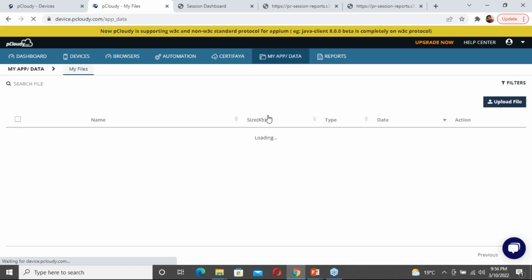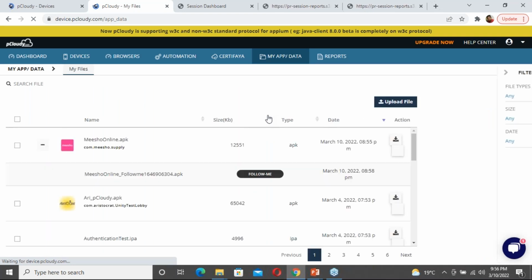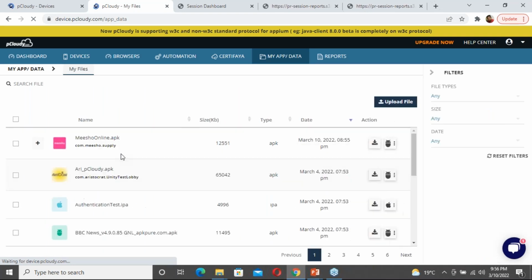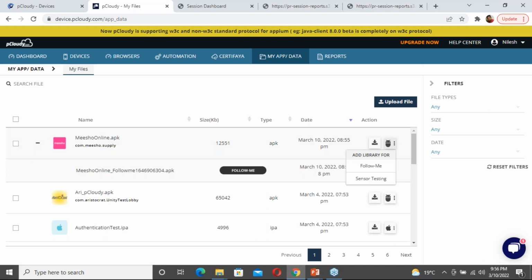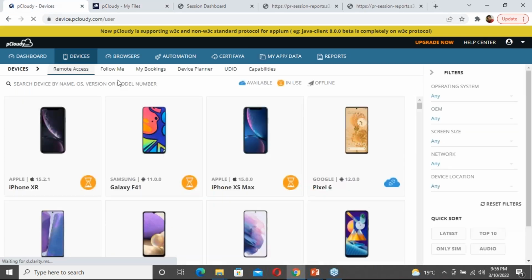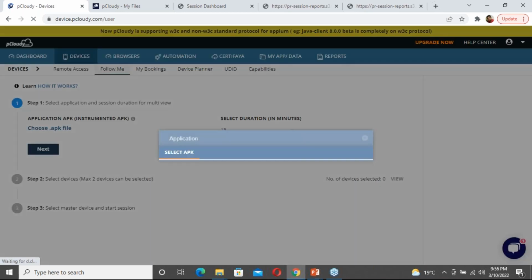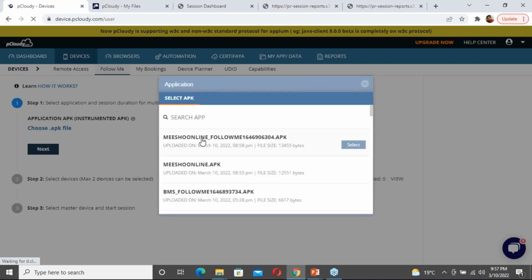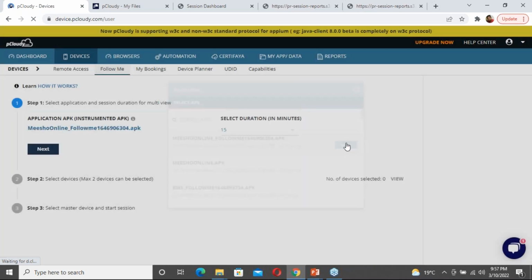You'll have to upload the application, whichever application you want to test right now. Then you can go to the options here and click on follow me. This will instrument the application, and this application will be available here with follow me as an appended string. This is what you will have to use for your testing. So I'm going to follow me, and in follow me you can choose that particular application which we have instrumented for follow me. So this is what the application is.